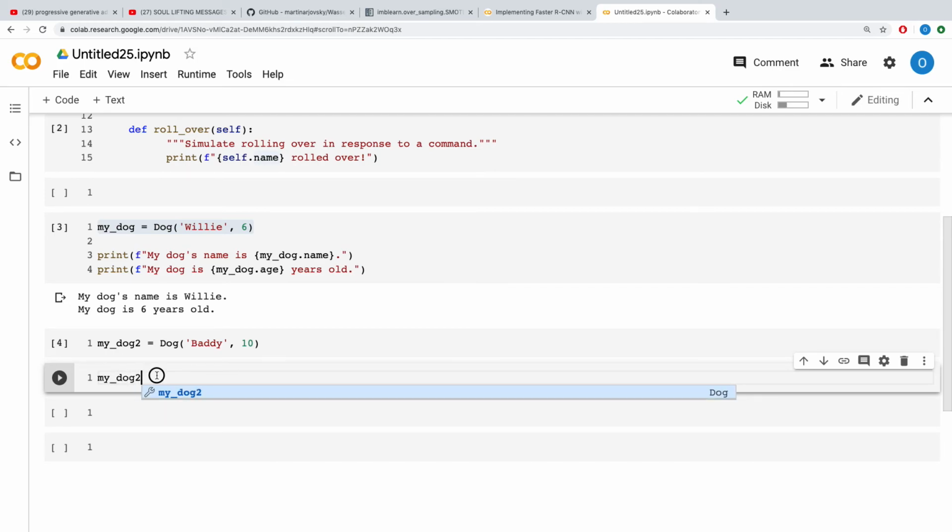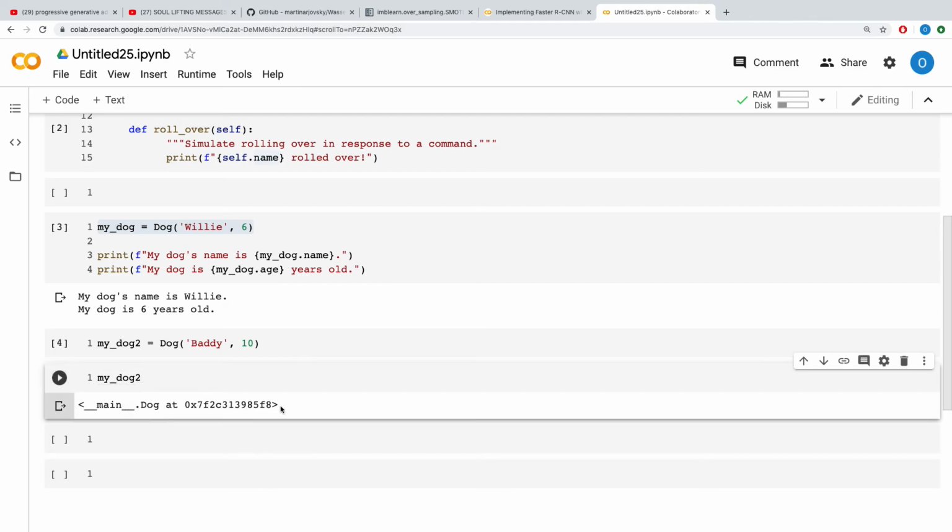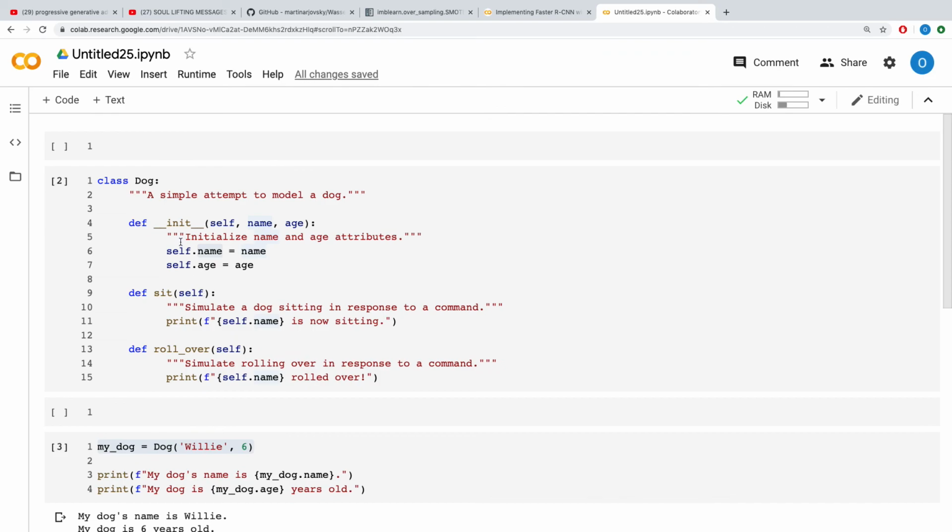We need this reference, which is a reference. This is Python's way of representing this instance. So we need this reference to be able to access the available attributes in the class. This is name, this is age.